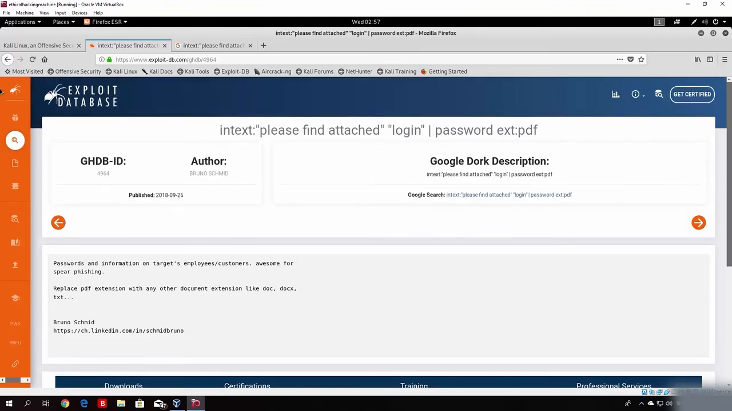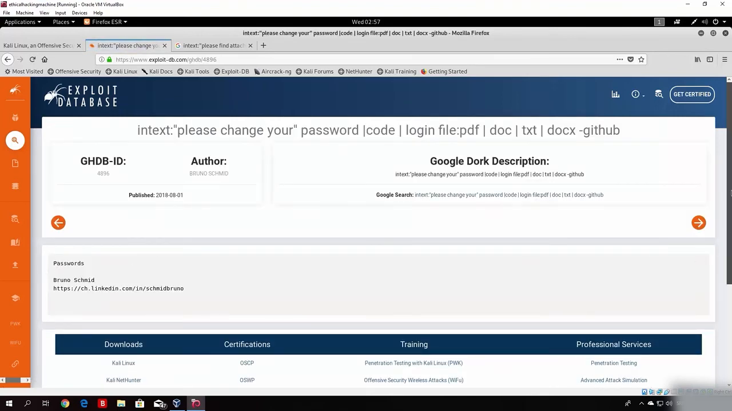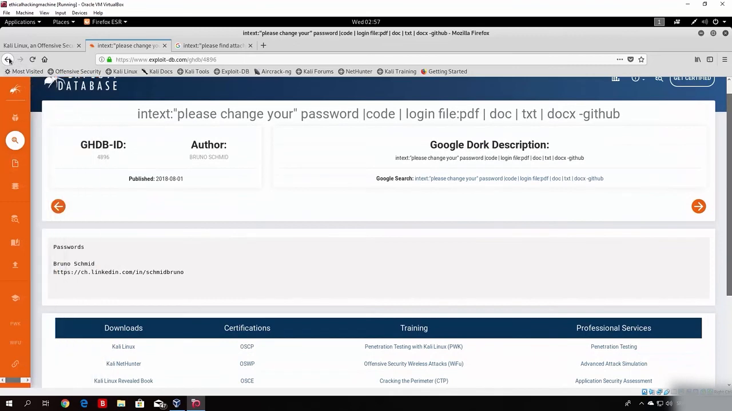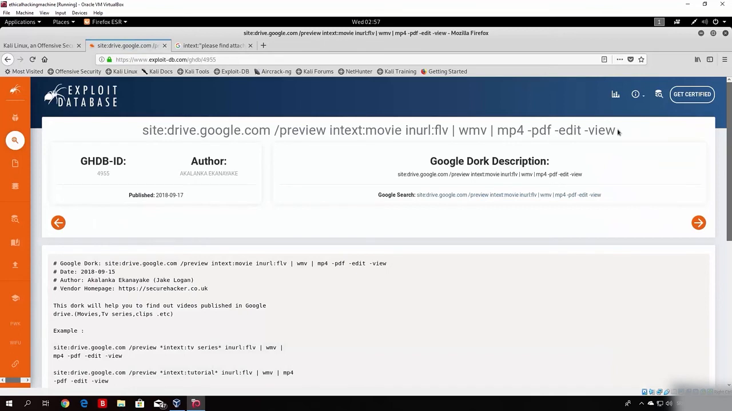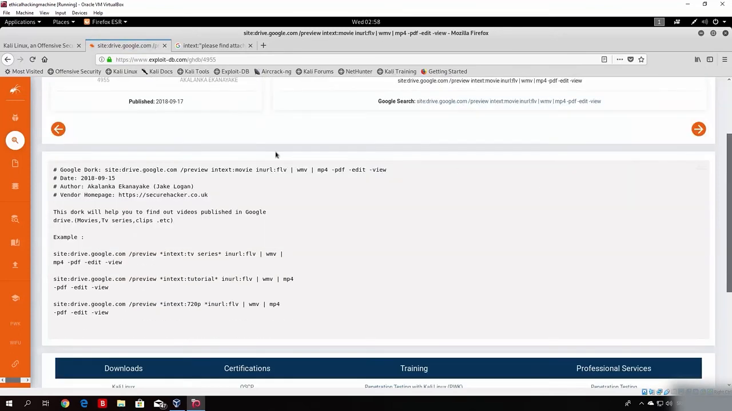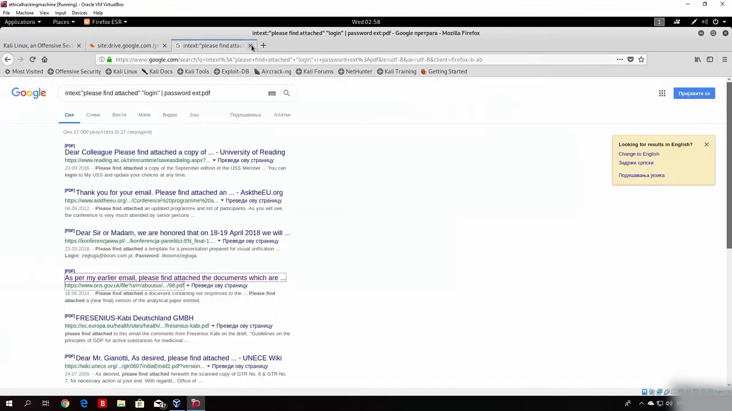Okay. So that was PDF. You can use any of these commands. If you want to know what it does, you just click on the command. And this one really doesn't have any explanation. Let's just check out another one. As you can see, this command, which is pretty huge, will help you to find out videos published in Google Drives. So example, okay, PDF, MP4, so a bunch of file extensions for videos. I'm not really sure why PDF is there, but there is possibly a reason for that.